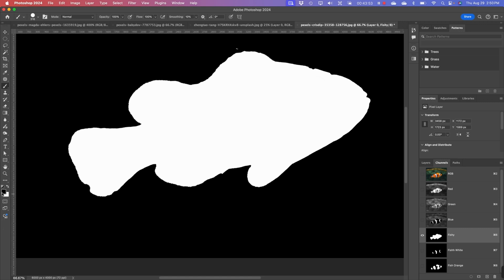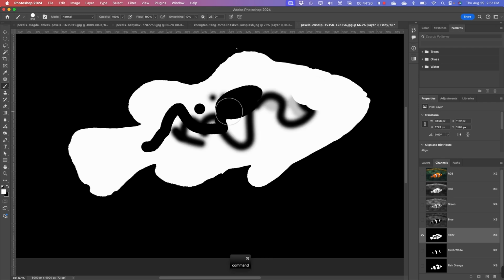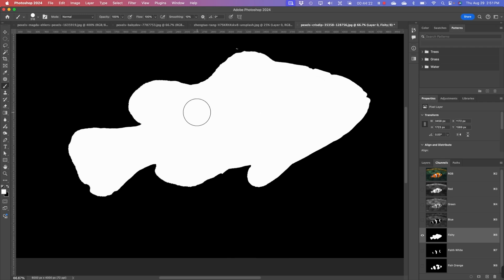If you've got colors in there, it's not black and white, you can tap D on the keyboard. D will revert the color swatches here, foreground and background, to black and white, or white and black. Again, X will flip back and forth between. So if I'm masking out an area here, I'm doing that and I need to switch to white, I can just tap a key on my keyboard and do so. All right, so grays.